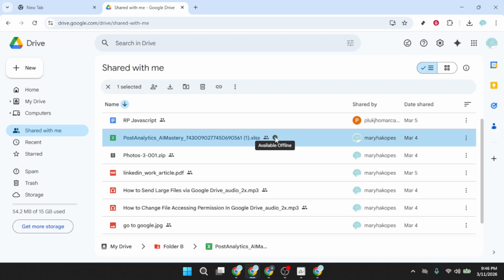Open Google, launch Drive from the app grid, go to Shared with Me, open the file's More Actions menu, and choose Make Available Offline. With those clicks, your shared file will be ready whenever you are. No connection required.